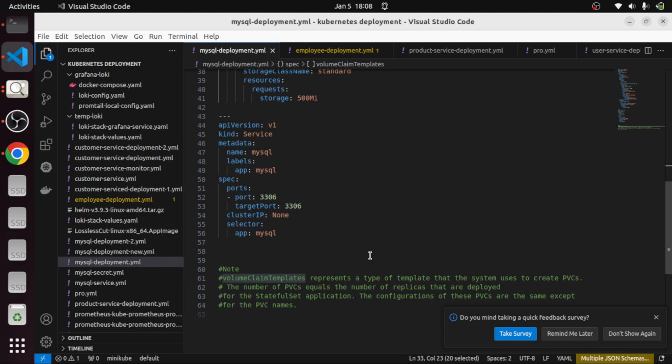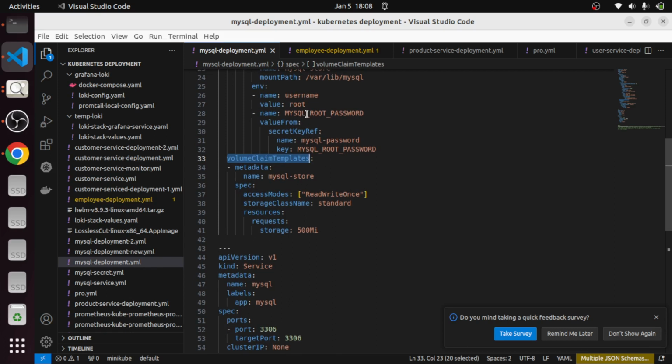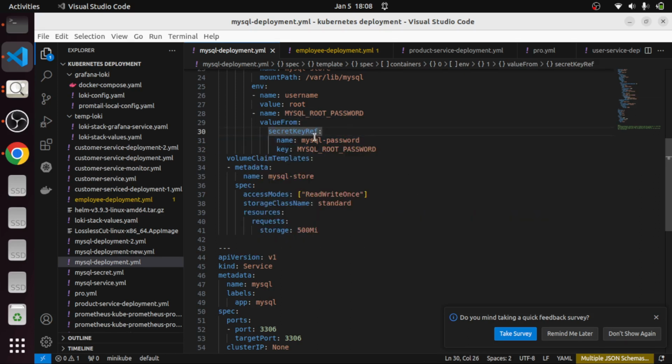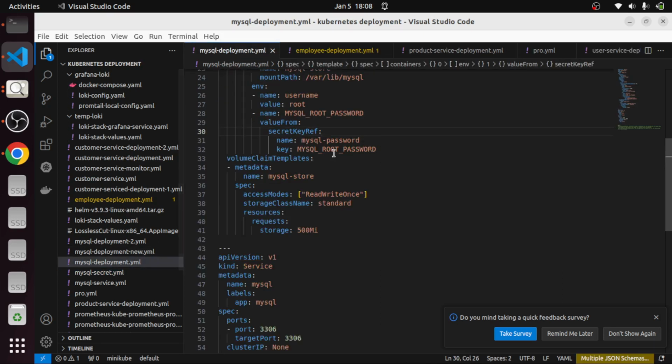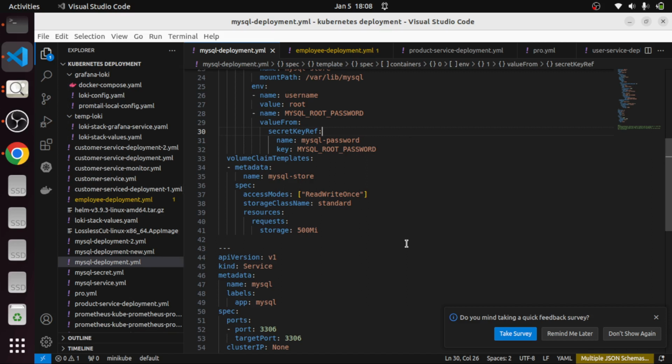And here, for the MySQL pod running, we have passed the password as MySQL. We are getting the value from secret keyref, and it is pointing to the MySQL secret from here, where we have the key MySQL root password. This is the same in the MySQL deployment, MySQL root password. So it is referring to the MySQL secret, and the pod is running with the given environment.